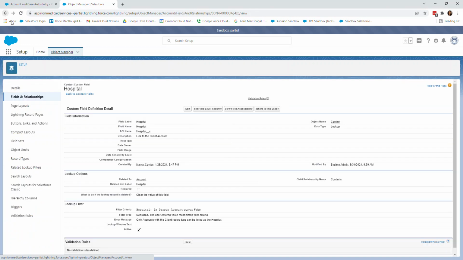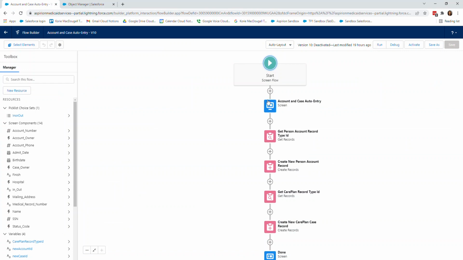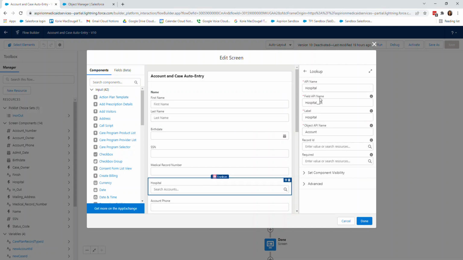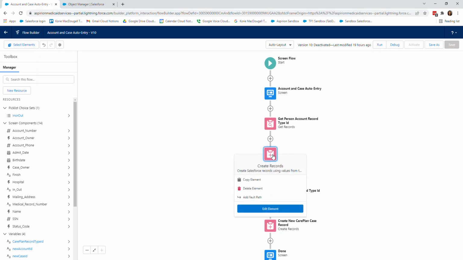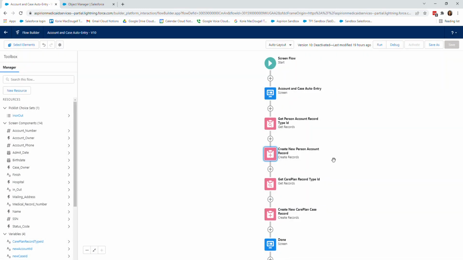As well as, I'll point out that its filter criteria is not person accounts, which means it's looking at the hospitals that are client accounts, such as mHealth, etc. So I made a change to the screens and the created records so that they look at the API name correctly for that field. So let's check that it's here as well. Yes. So now I'm going to activate this one, and we'll take a look at it on the button on the account list view.